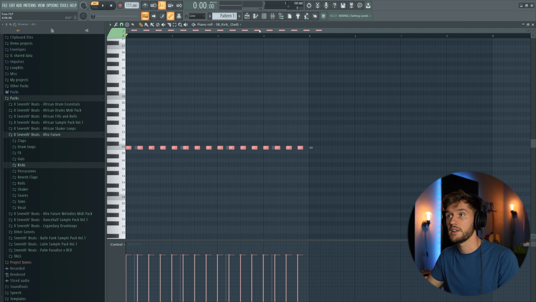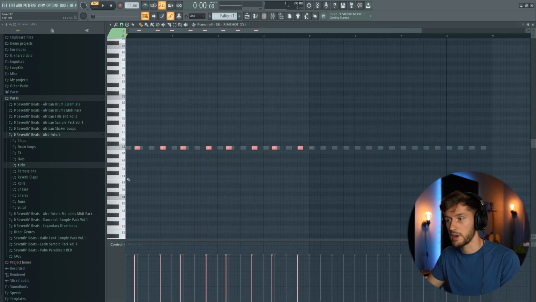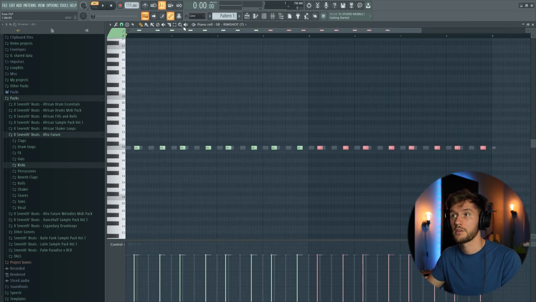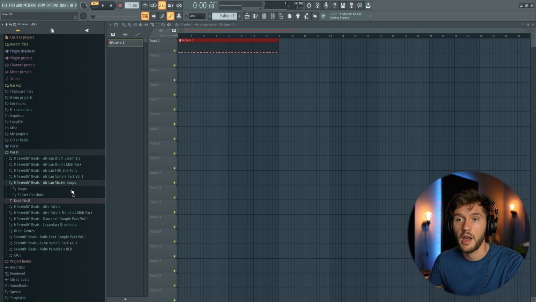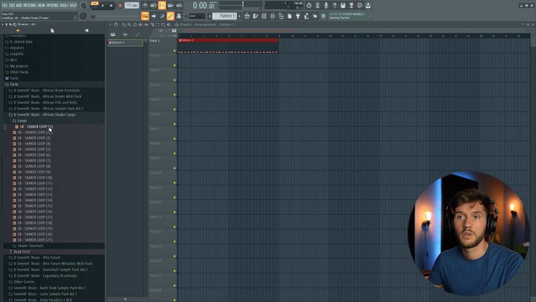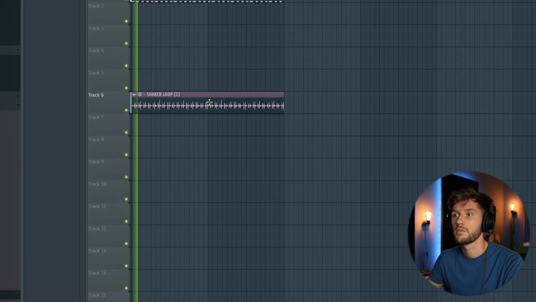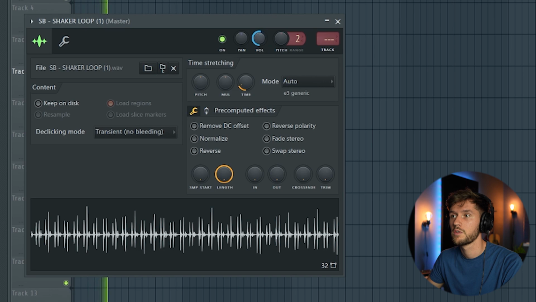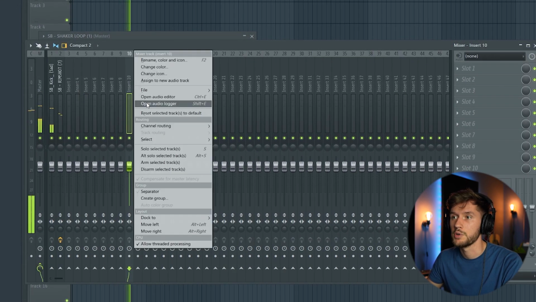So I'm just duplicating this one again, because I'm going to create an 8-bar pattern. And right now I'm going to add a shaker loop. So I'm using my African shaker loop sample pack. Loops. This is the one everyone knows. And also I'm going to link this one to the mixer. So I'm using insert 10.